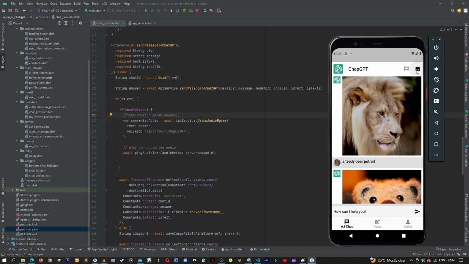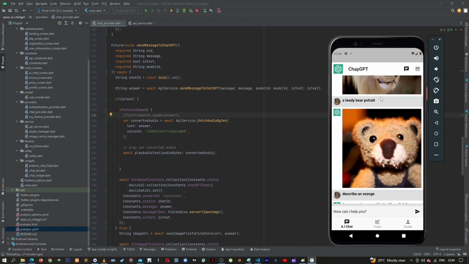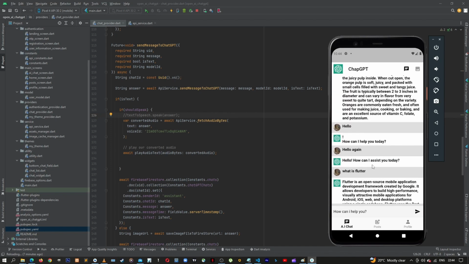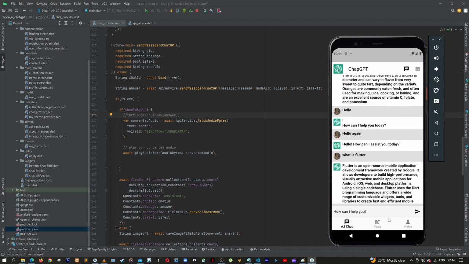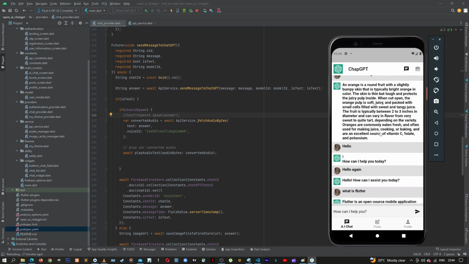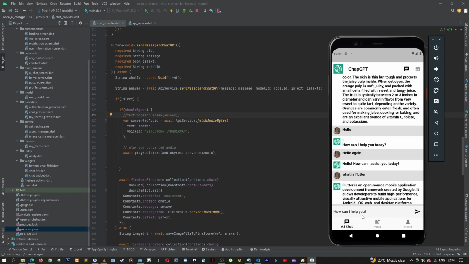So now looks like this AI chat screen is done. We can do image generation, we can do text generation, we can let ChatGPT speak, and then we can also speak.